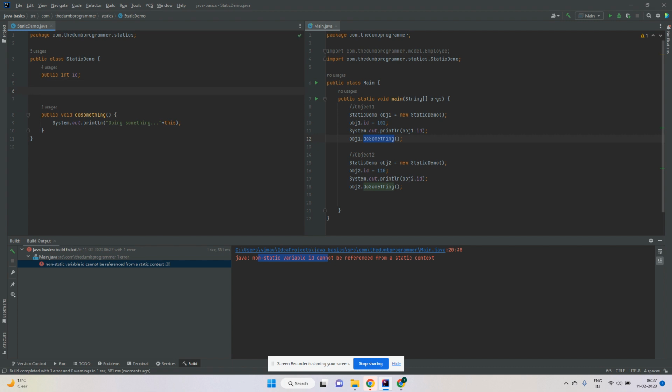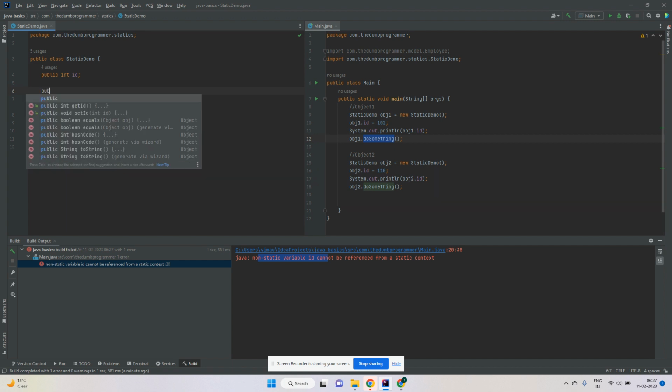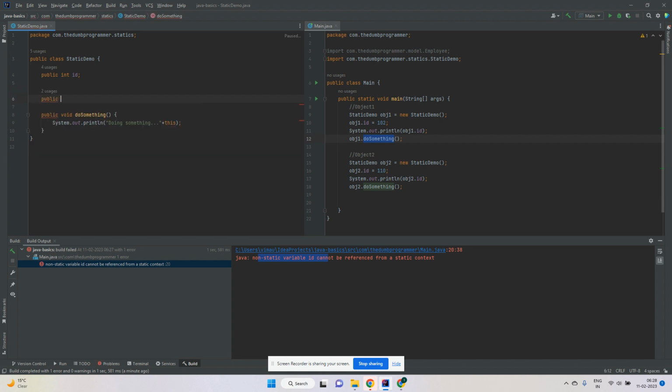Now, the task is to create something that is common, that is shared among all the objects. That's when we use the static keyword. So how do we declare a static variable? We use the access modifier, then the static keyword, data type, and name of the variable.